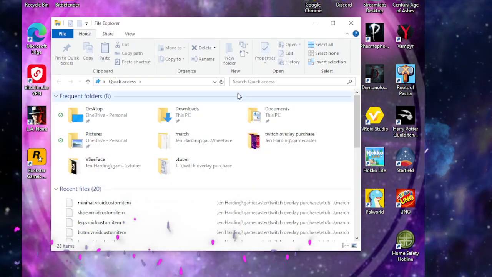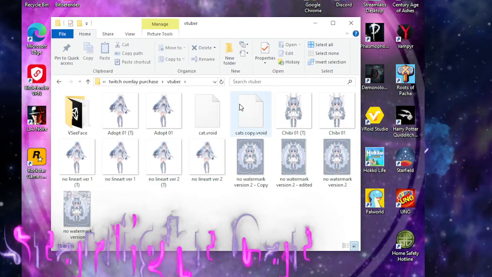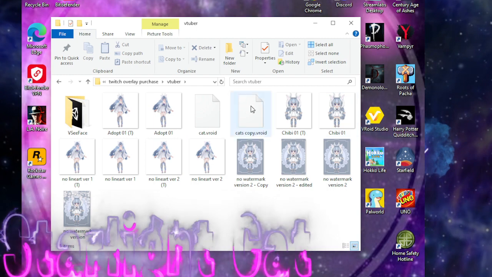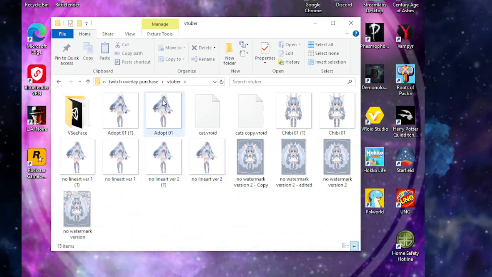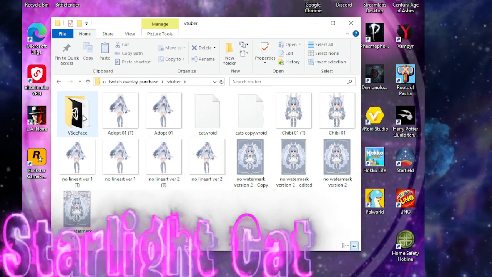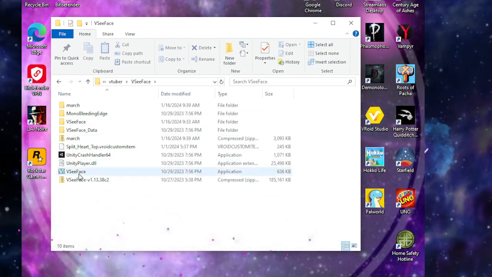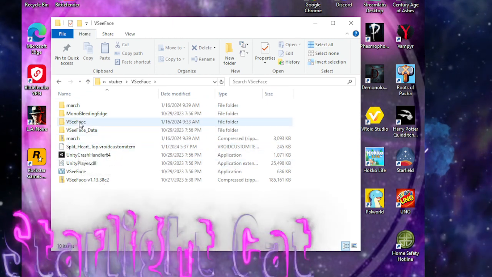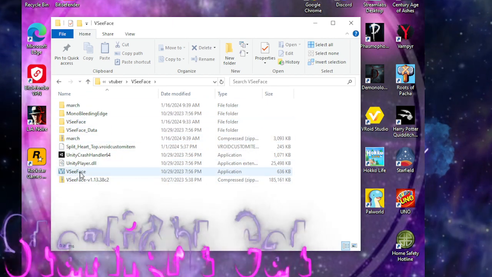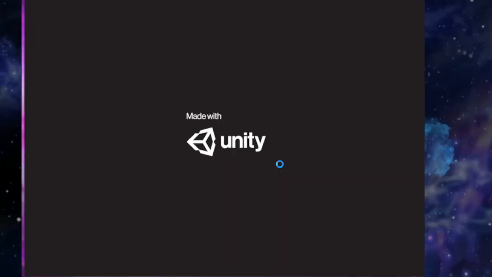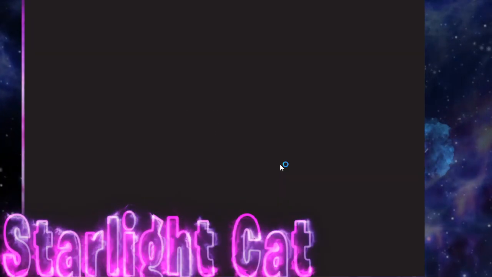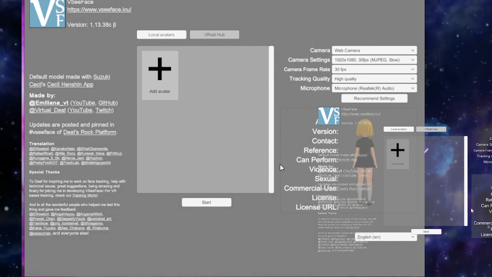All right, so I have it saved under another model. This was the original base for Starlight before she grew into other things. Here's some of the Booth merch that I have. So open up the VC Face application. It's run by Unity, so not terribly hard.